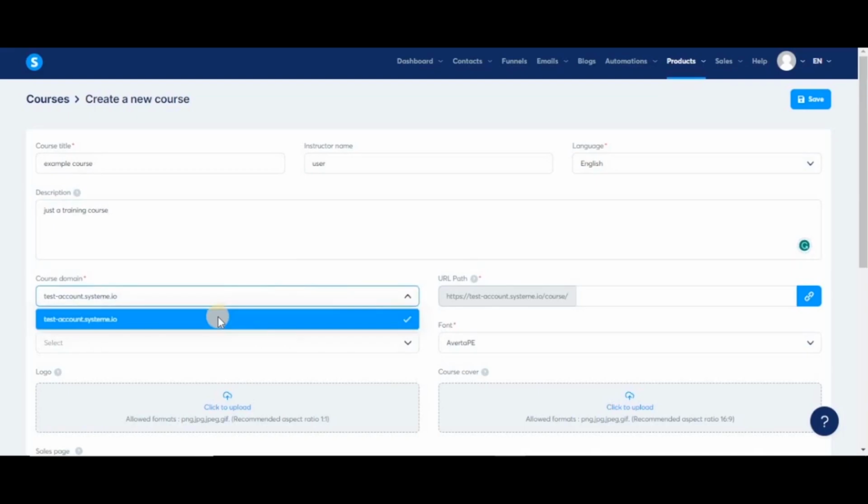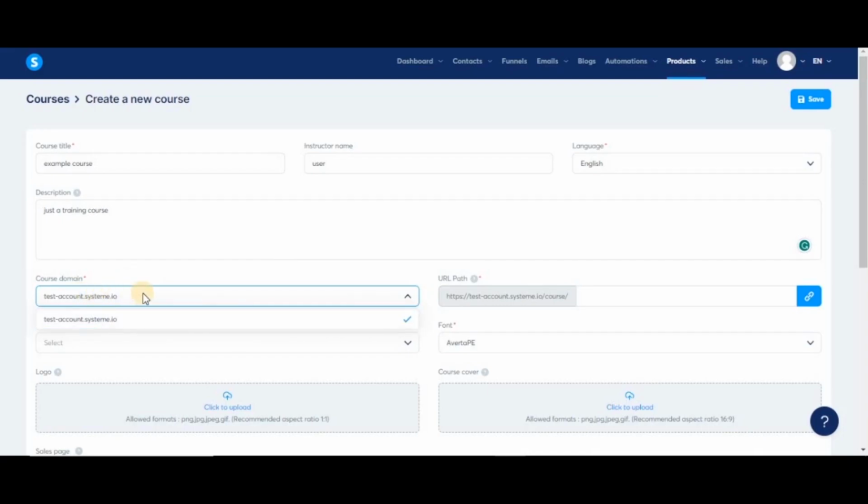Then you would choose the domain for your course. So if you're new to the platform and have not connected a custom domain yet, you will see a subdomain like this one. But if you do have your own domain, you can connect it to your System.io account, and then it will show up here on this list. After that, you can customize the URL path for your course. You can use your course name or whatever path you feel is best for your course's homepage.